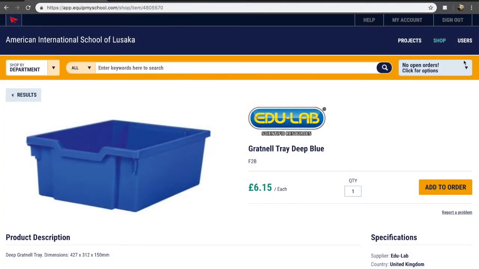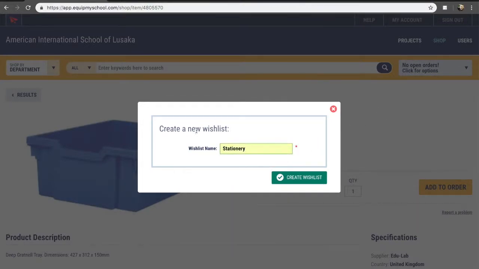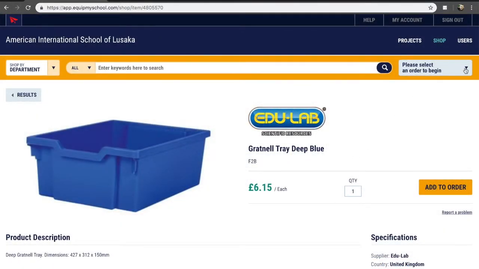Request some funding doesn't do anything, but all I can do is create a wish list. So let's do that. Create a wish list. Give it a meaningful name. Wish lists are completely personal to yourself. No one else can see the list, but it allows you to build a list of the things that you would like to consider ordering later.